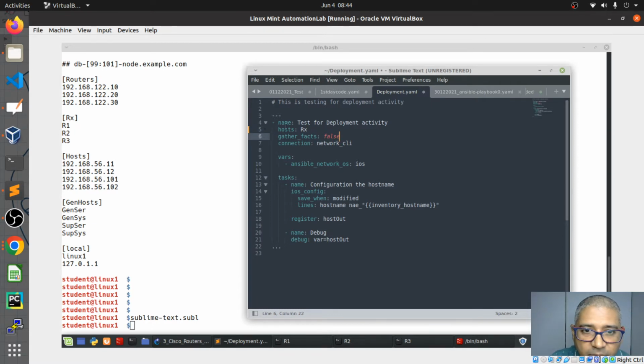So let's understand the code we have written here. We have triple dash, where we start the play, and triple dot, where we stop the play. Then follows the name, test for the deployment activity. Then we call the hosts and gather facts. We already discussed the connection type.